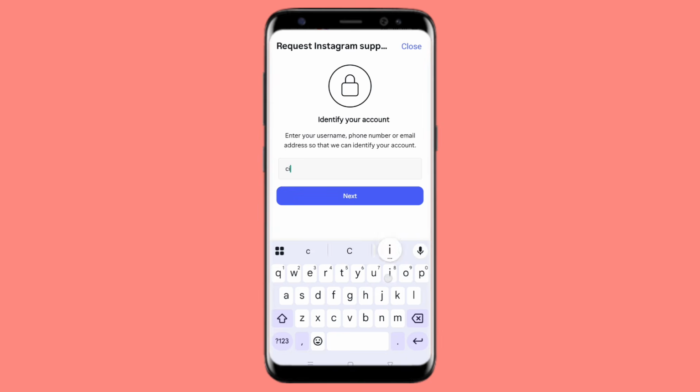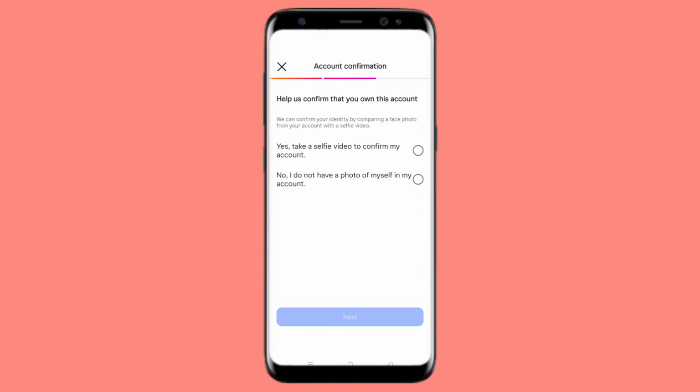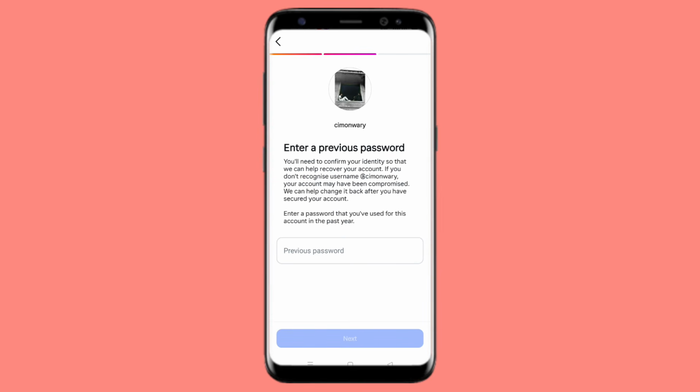Okay, so I am entering my username and then click on next option. After clicking on next, what you need to do here, I'm going to show you. Here you can see, take a selfie video to confirm my account. So here you have to click on continue option. Okay, after clicking the continue option, this is the one.